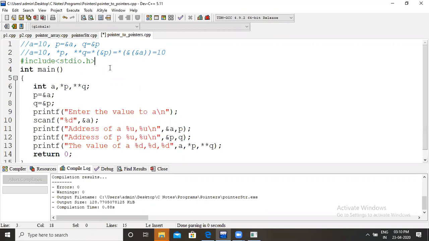So that is the declaration. A pointer variable is declared. Next, a pointer to pointer is also declared. How can we assign? p equal to ampersand of a, q equal to ampersand of p. Next, enter the value to a, we can pass the information to a. Next, print the address of a. Next, print the address of p and q. Print the value from a, from star p, from star q.